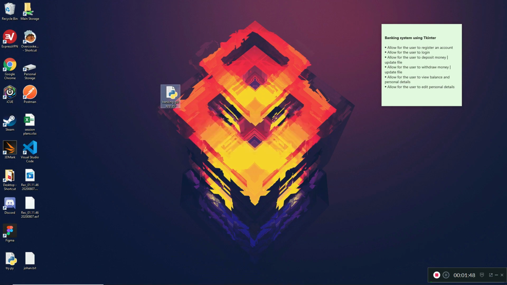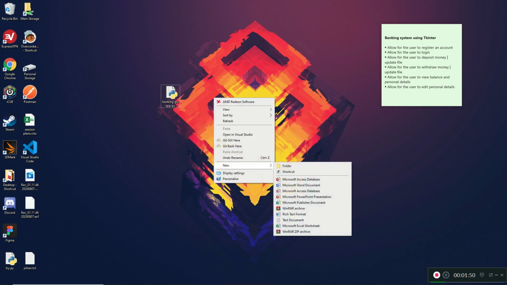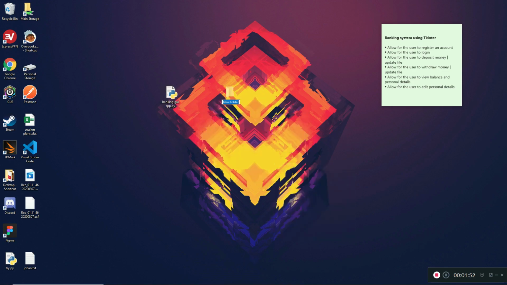Now, before I do so, I'm going to create a new folder as well, and I'm going to call this banking GUI app. Now, this is because I'm going to have assets as well, like images and all the user files which are going to be stored in there.